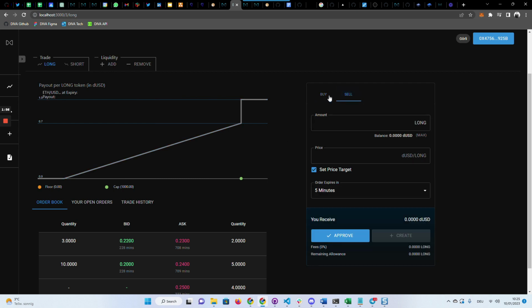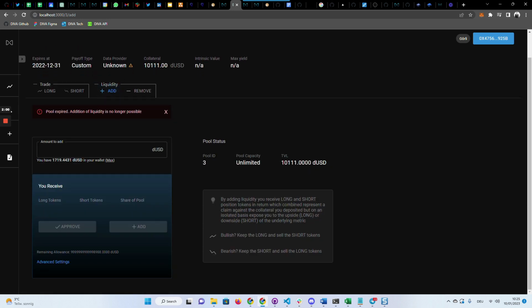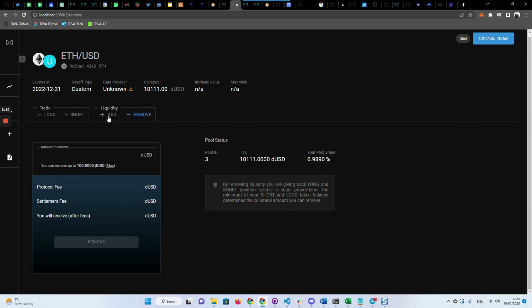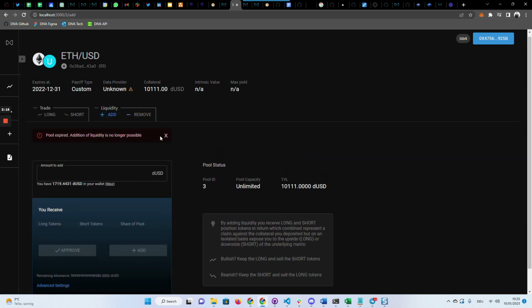Yeah, and the sell part basically works exactly the same way. Then we have also redesigned the liquidity sections. So here you see, we have made it a little bit simpler. So now I'm using a pool which is already expired.